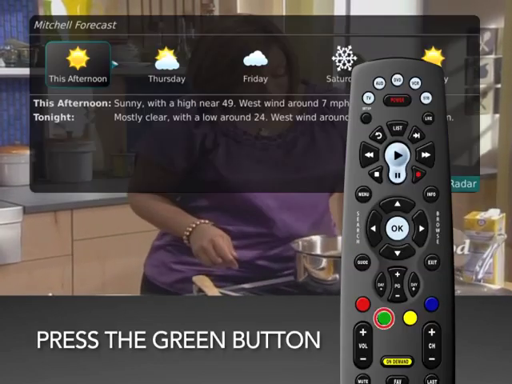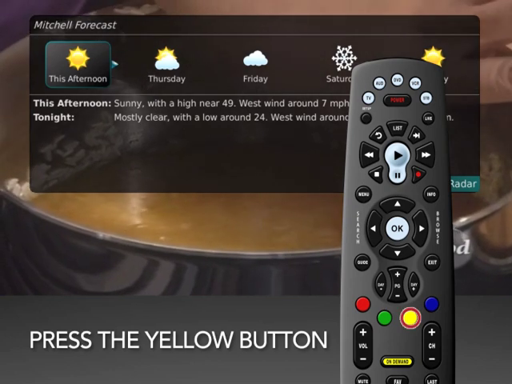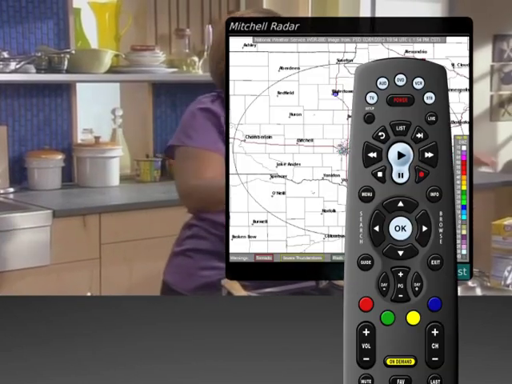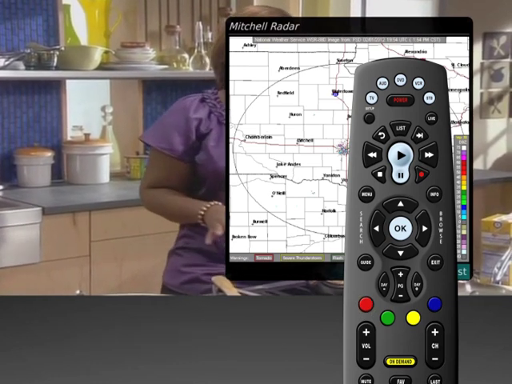Press the green button to see a 5-day forecast and press the yellow button to see the radar. To return to the Current Conditions window, press the red button on the remote control.